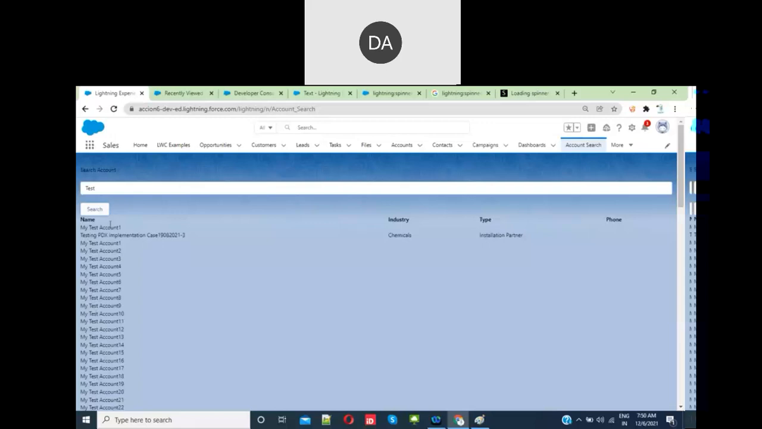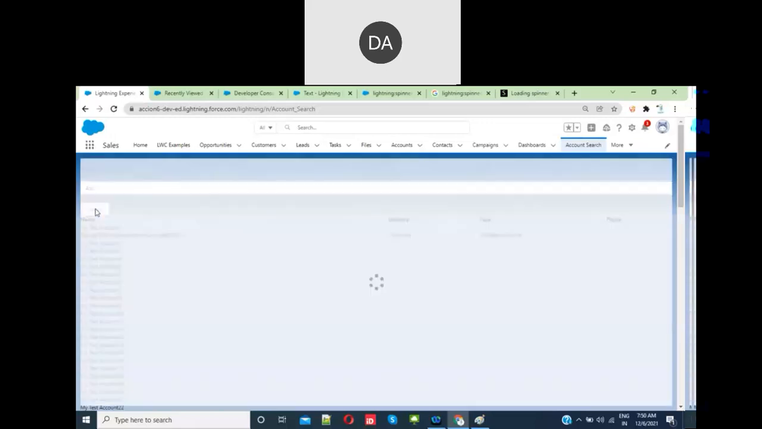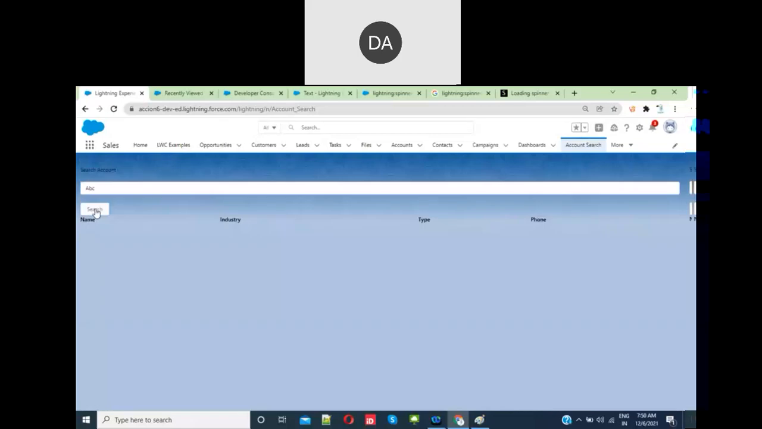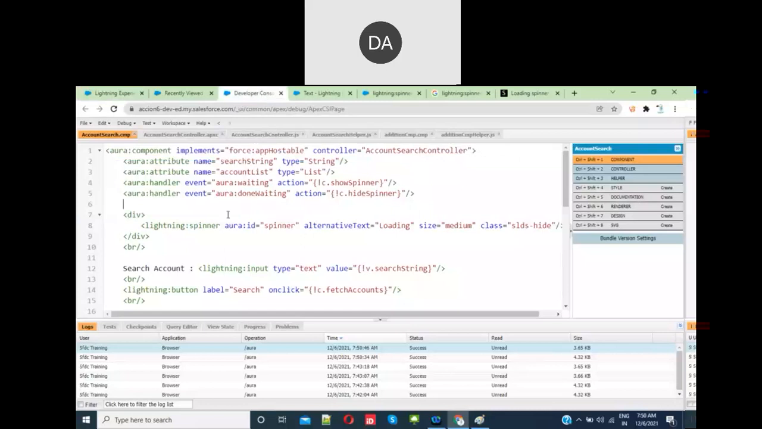Let's say I give A, B, C, and I don't have any accounts like this. Okay, now this is fine. Now I hope you understand this spinner functionality, how to hide the spinner and how to display the spinner, just two functions and two events. What is an event? These are called system events. See, these are the system events you have.